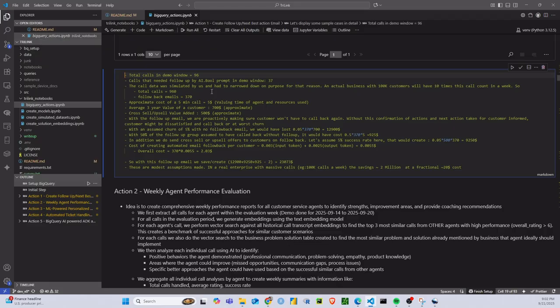So again, in the simulated calls, the frequency is very low. For a company of 100K customers, instead of 96 calls in a week, I'm assuming it would have 10 times as many calls, so all the calculations are multiplied by 10. Overall, long story short, with this approach we seem to be saving around 23K per week for this 100K virtual company. And if we extrapolate it through the entire year, assuming the same pattern follows, it's going to be saving around $2 million.